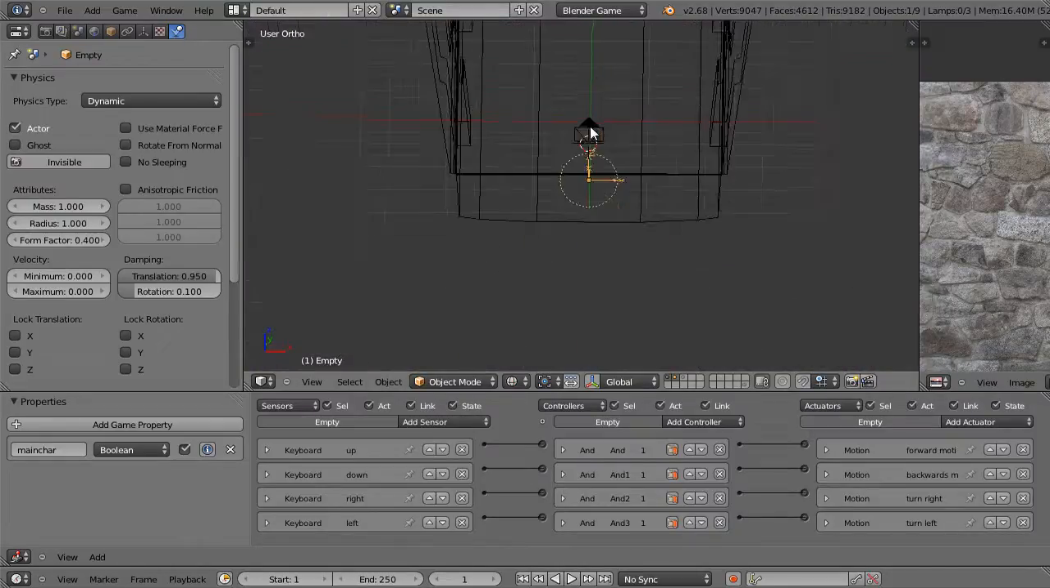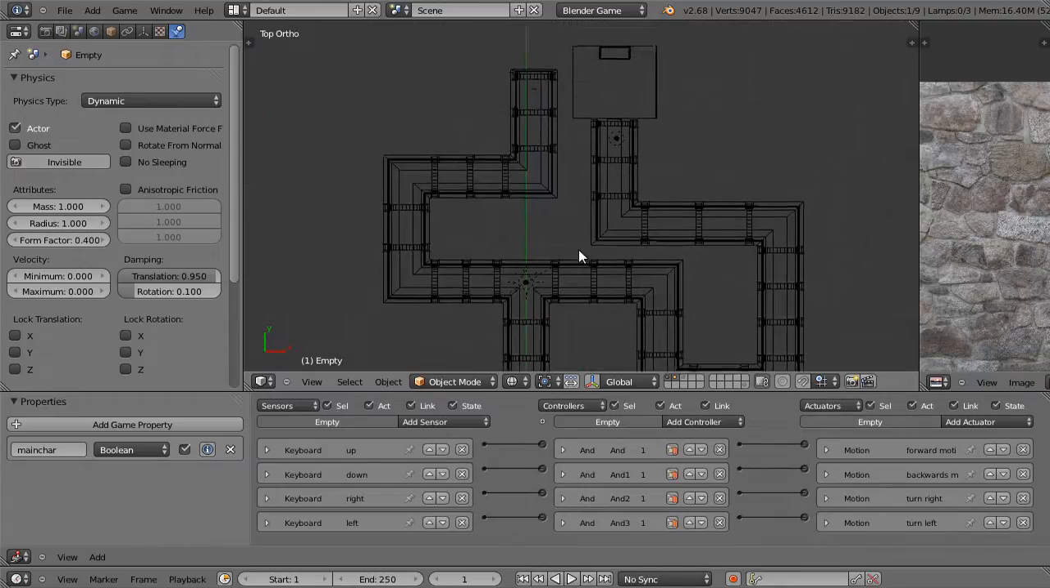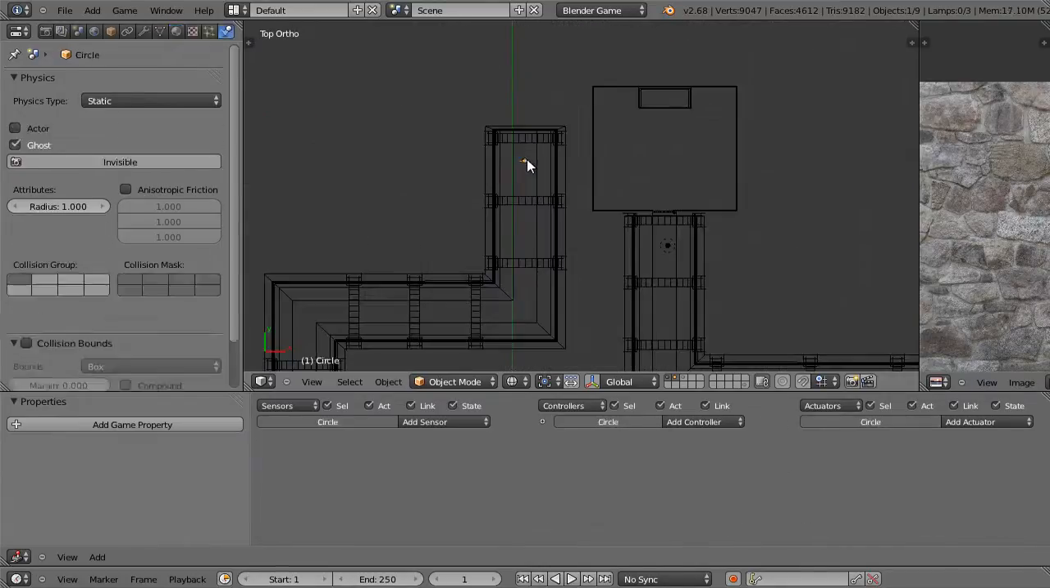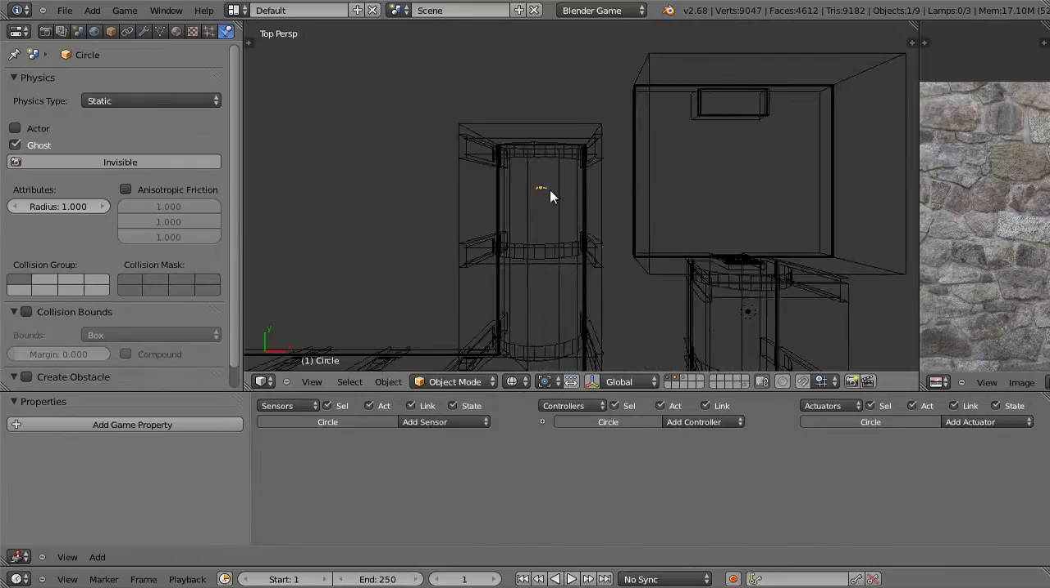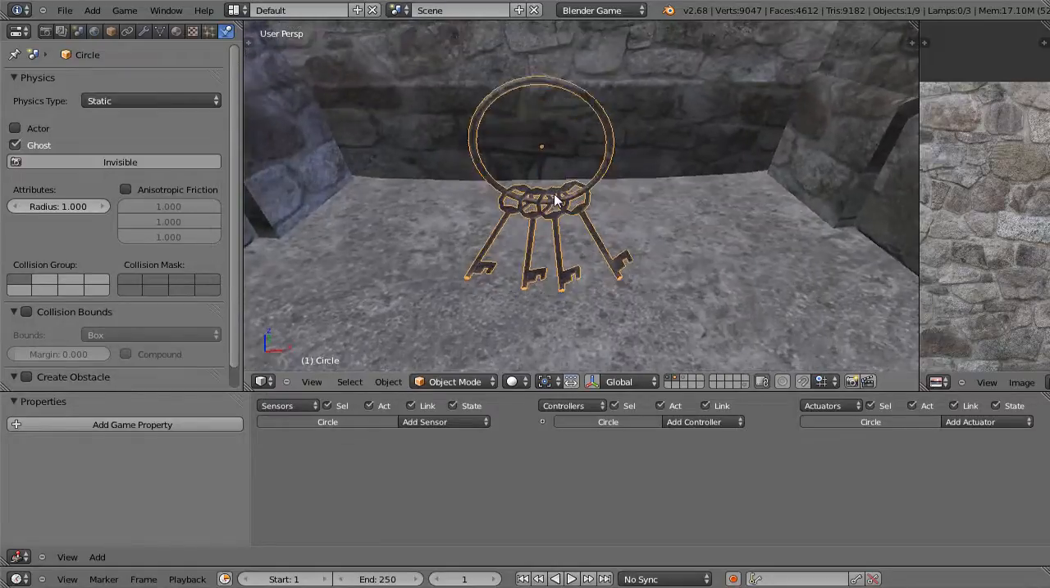So let's move to top view and let's find those keys. And they're right here, right at the end of this dead end hallway. So select them and let's zoom into them. There we go.